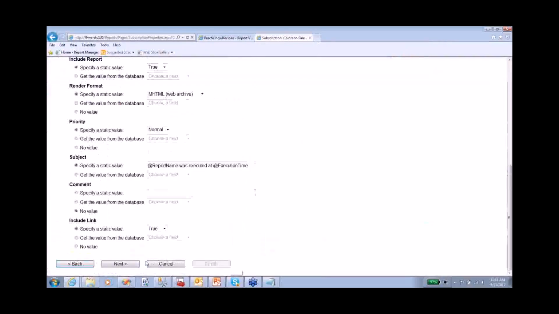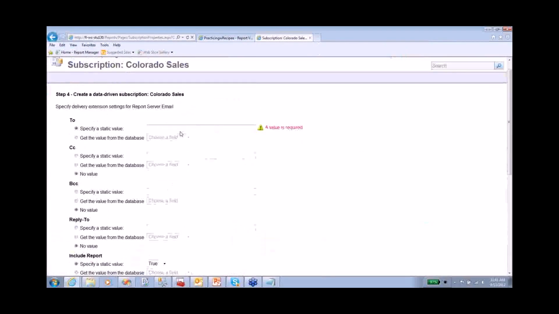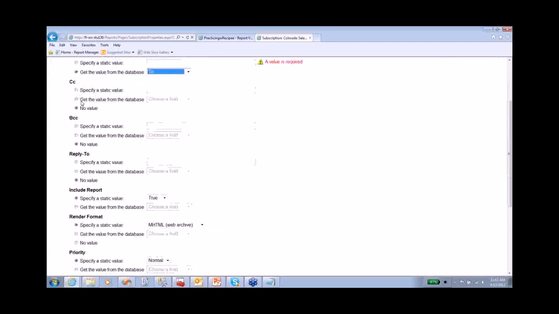So let me see if it allows me to go, because I haven't selected any other values. Let me see if I can get this from the database.